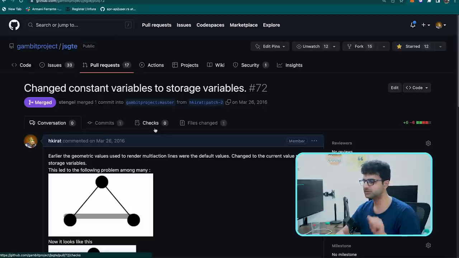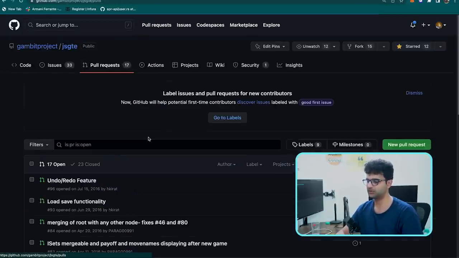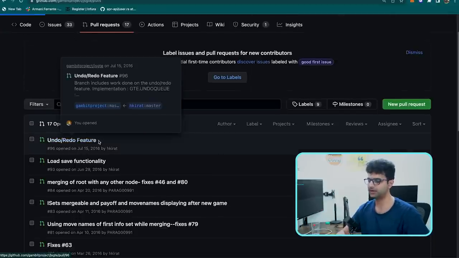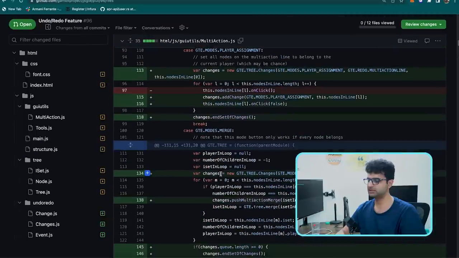So this was my first contribution, and after this I made another small one, but I picked up a bigger contribution, even though I was never able to complete it. The undo redo feature, which would let users create a tree and then undo and then redo. So this gave them some confidence that this person can at least do things.